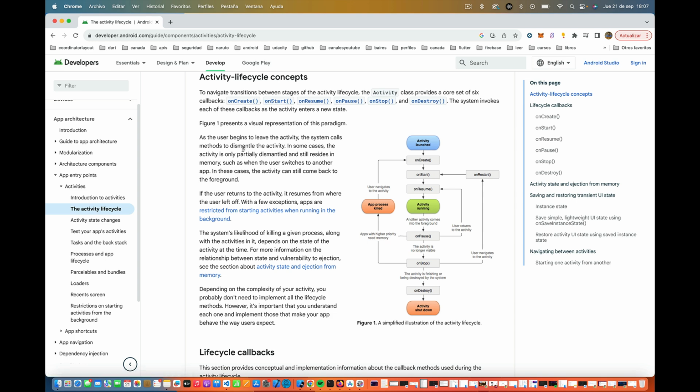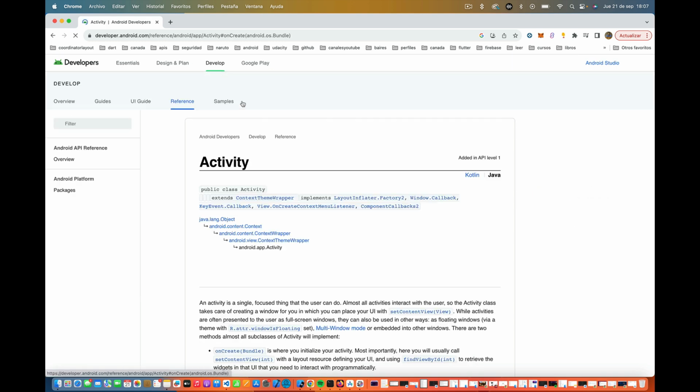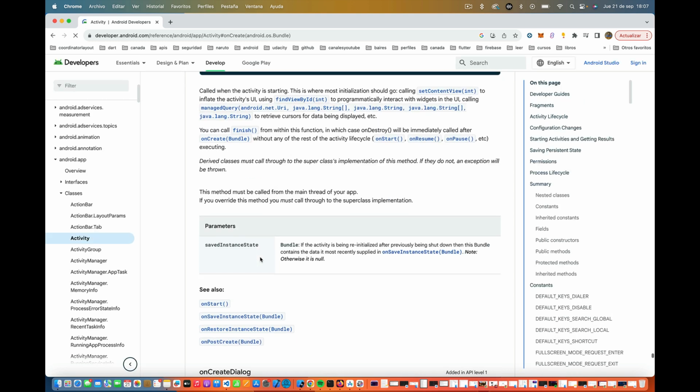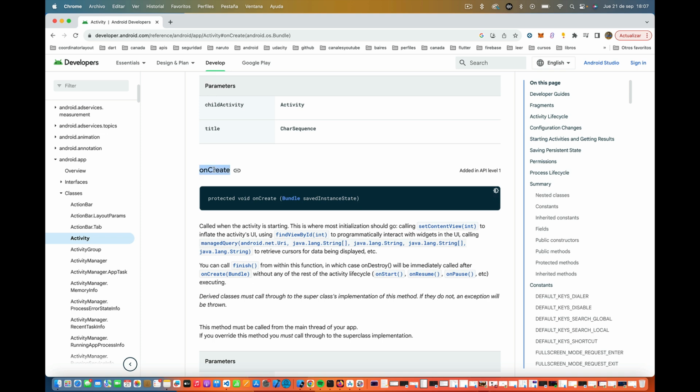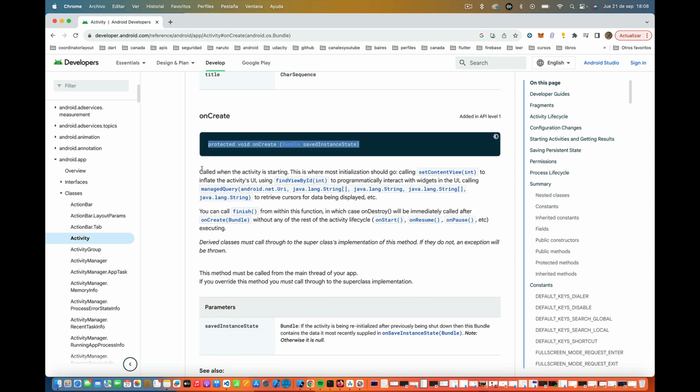If you don't have all the information, obviously, because this is your first step and you are trying to understand Android, you don't have to worry, because if you click here, for example, onCreate, you will have all the information. If you see here, I move the mouse, we have the method onCreate. This is the definition, and you have a very clear explanation. Called when the activity is starting. So it's the first one. This is where most initialization should go. So obviously we are working on the initialization.